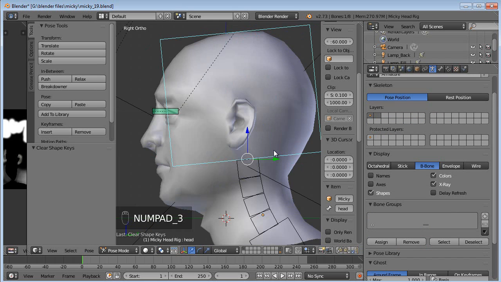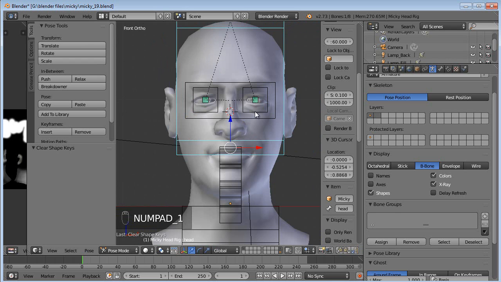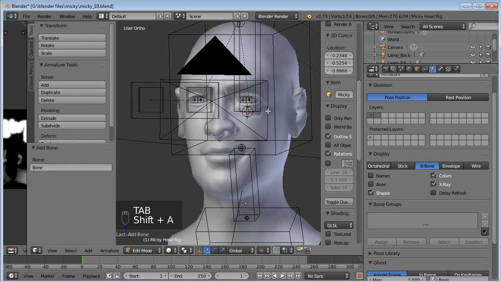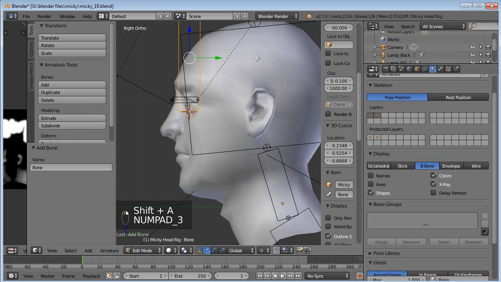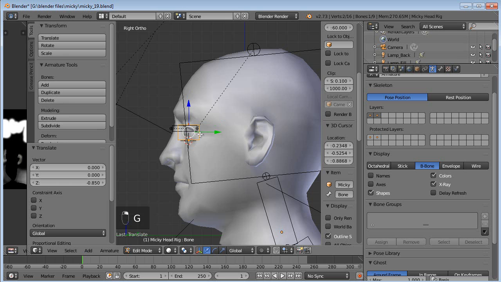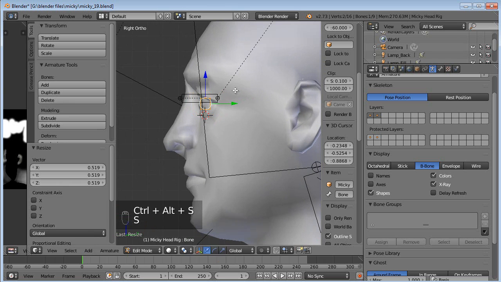And so now, whenever I put a bone in, let's put a bone here for the lower eyelid. Go ahead and move over here, click it in place there. Okay, now I'm going to go Shift A, and we're going to actually tab into edit mode first, Shift A, and then we can add a new bone. And drag that down. Go ahead and grab the whole thing, Alt Control S, make it skinnier, and then just S to scale it down. Just move it into place about right there.